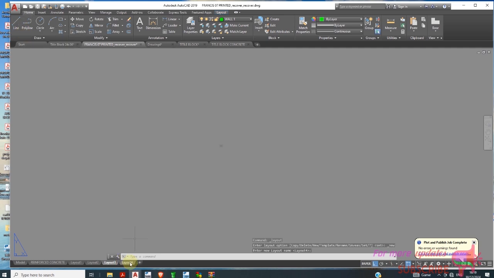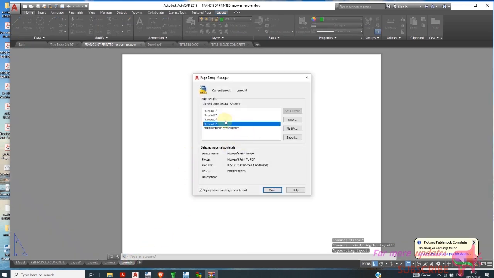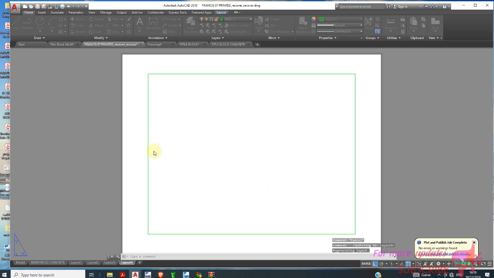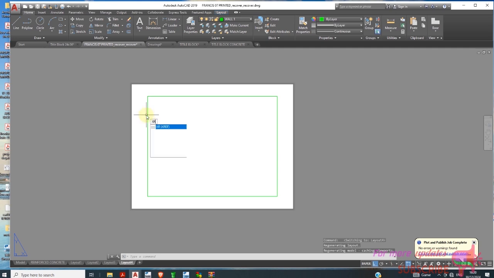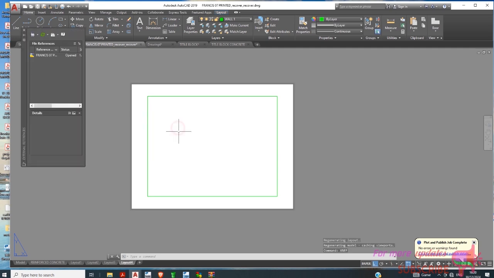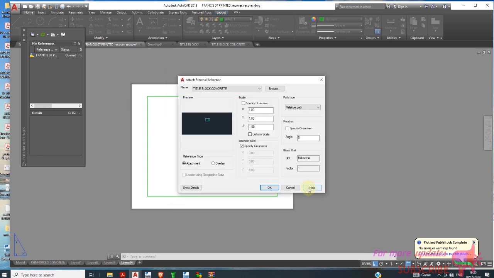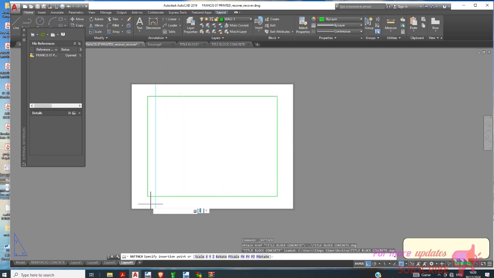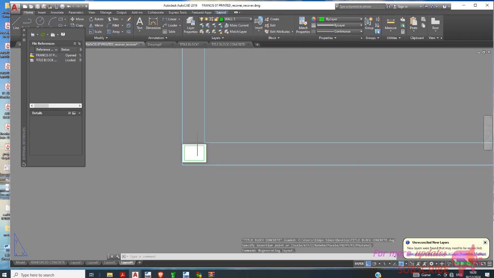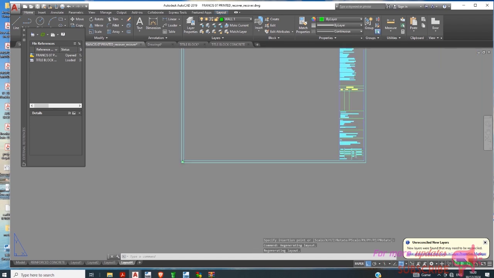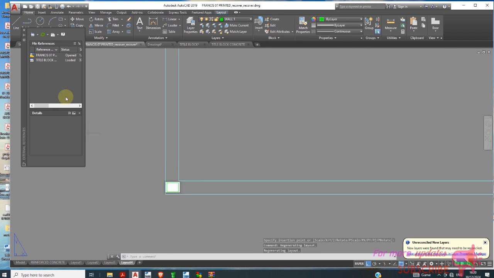So let me repeat the process. Add a new layout. I will use layout 3 and then close. And then I will type in my command Xref and then add my external reference. I will scroll down to my title block concrete. Open. Now you can see my insertion point.